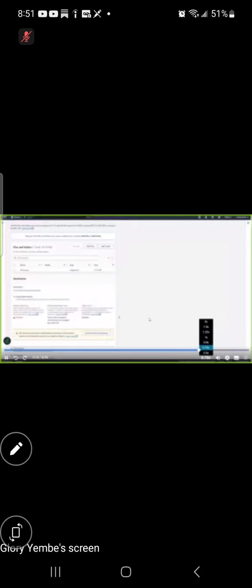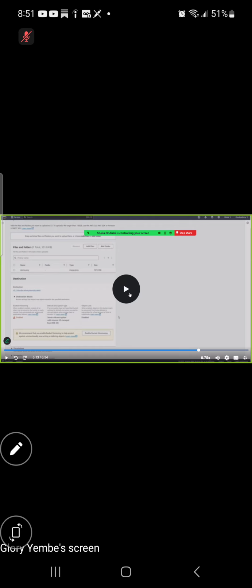For versioning, default encryption, and object lock will impact my newly uploaded object. And I can also expand the permissions. And if I come down further and expand properties here, you can see the full list of storage classes.